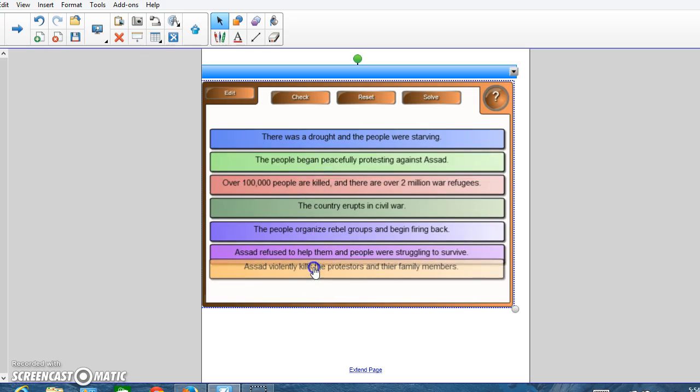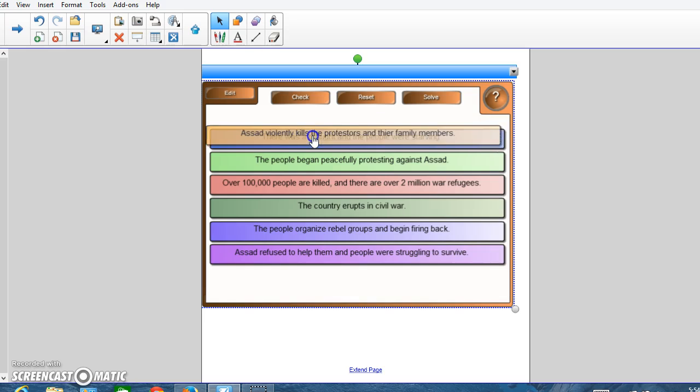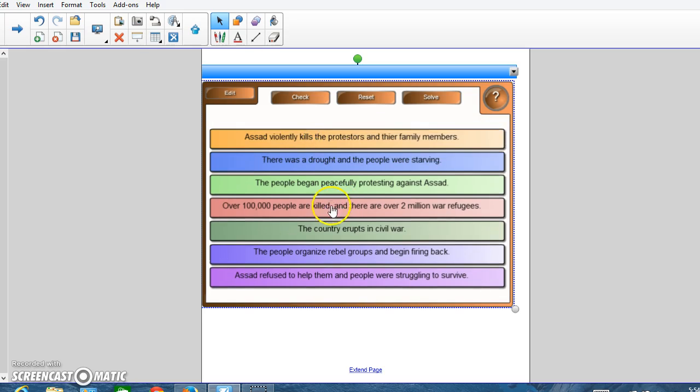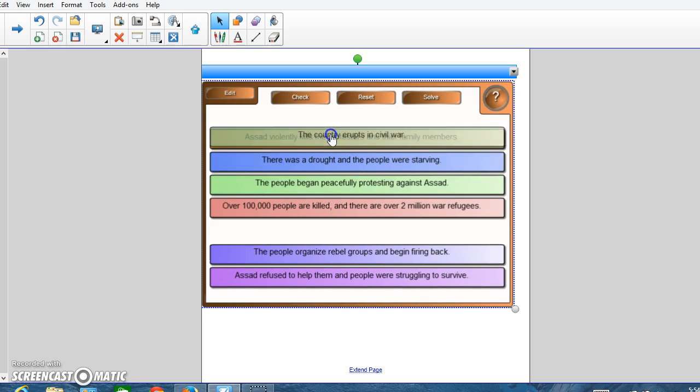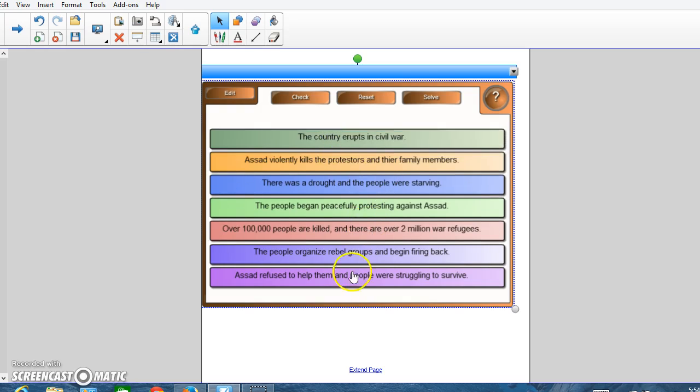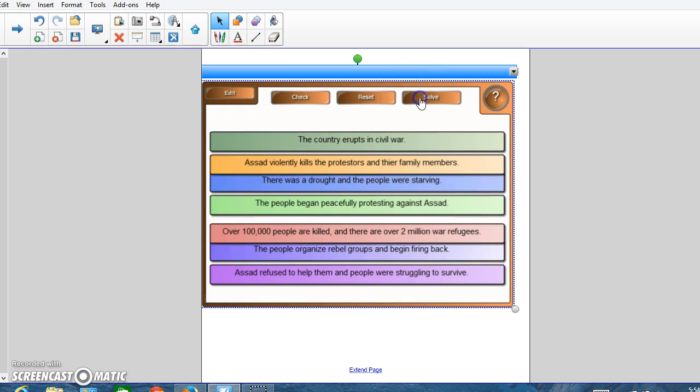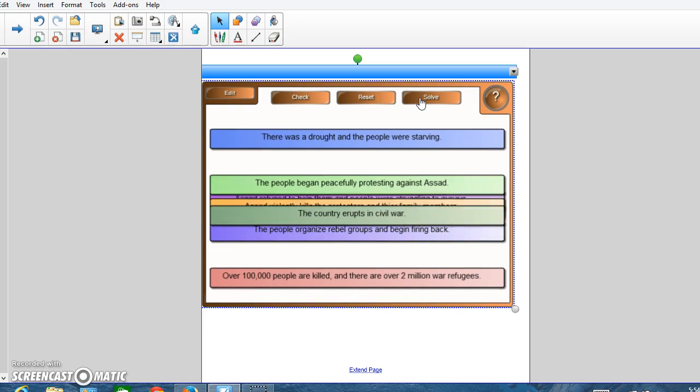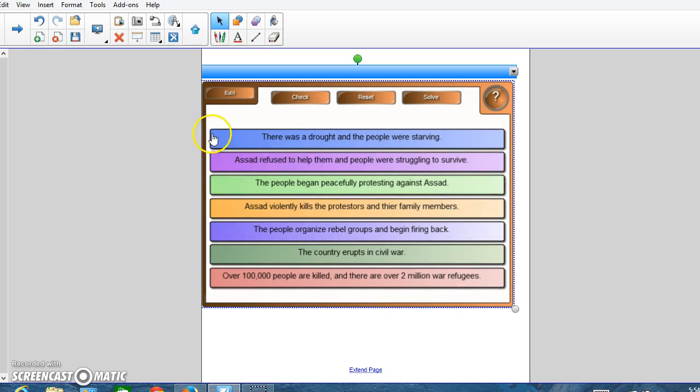Let's say a student puts this here. This is not right, but I'm just going to show you. Different students can come up to the board and correct their peers' answer if they need to, so it can just be moved around. Let's just solve it for now. And these are the events in correct order. It can be reset, and you can do this multiple times until the students all get it right.